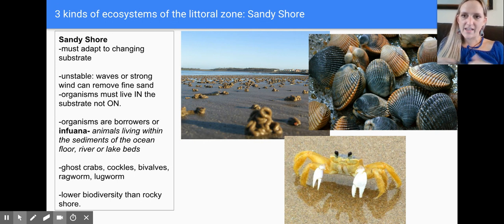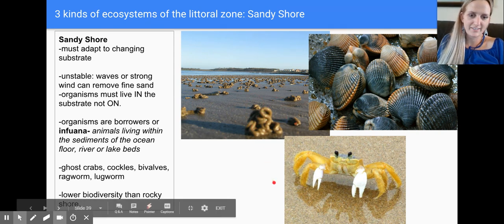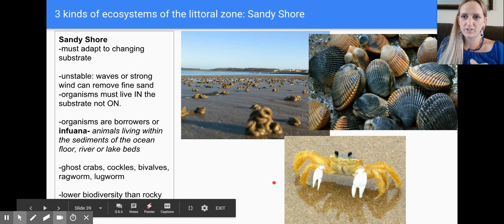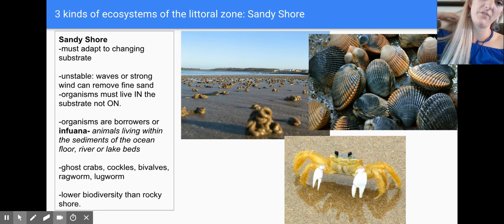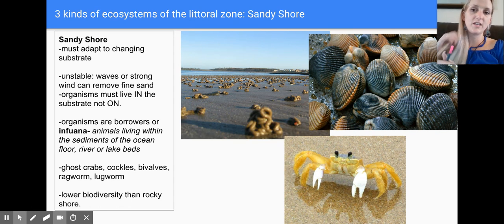On a sandy shore, they have to adapt to a changing substrate. Their substrate is constantly moving. I believe these are pieces of sand deposit that a worm left out as the worm dug into the sand. Cool little formation. It's not an extreme environment. It is a very unstable environment because waves or wind can move your substrate.